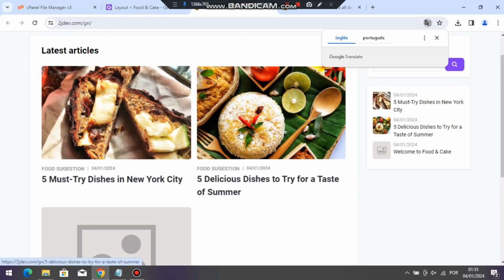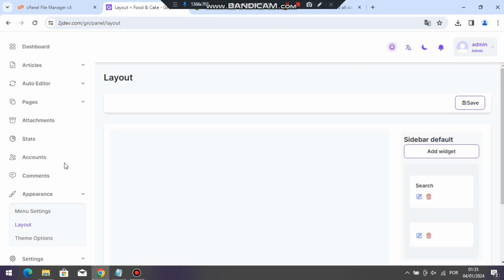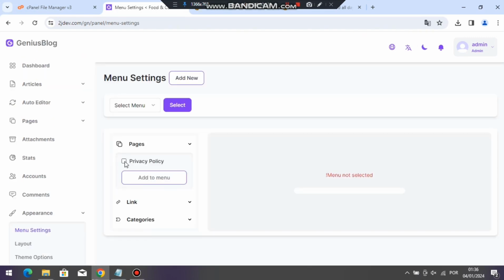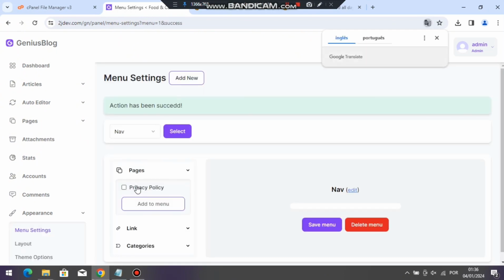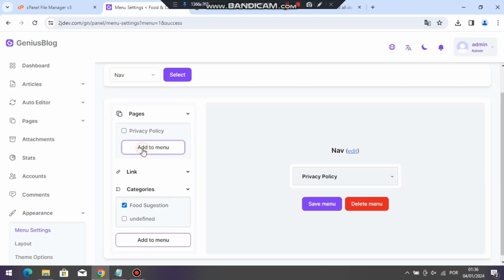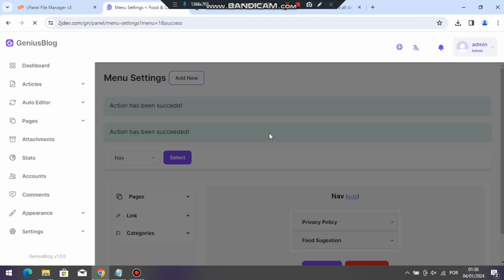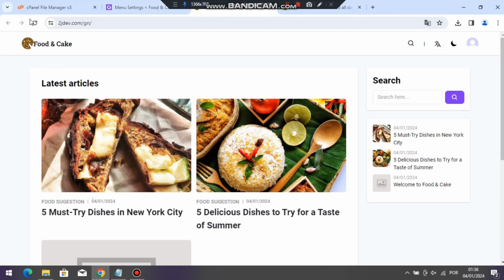Now, let's take a step further and include some new links to our main menu. Within the Layout section, find and access menu options. Click on Add New Menu and check the header box. Here, you can effortlessly add, remove, or reorder menu items. Click on Add to Menu to include new links to your main menu. Specify the link name and URL and save the changes. The main menu now reflects the additions you've made.